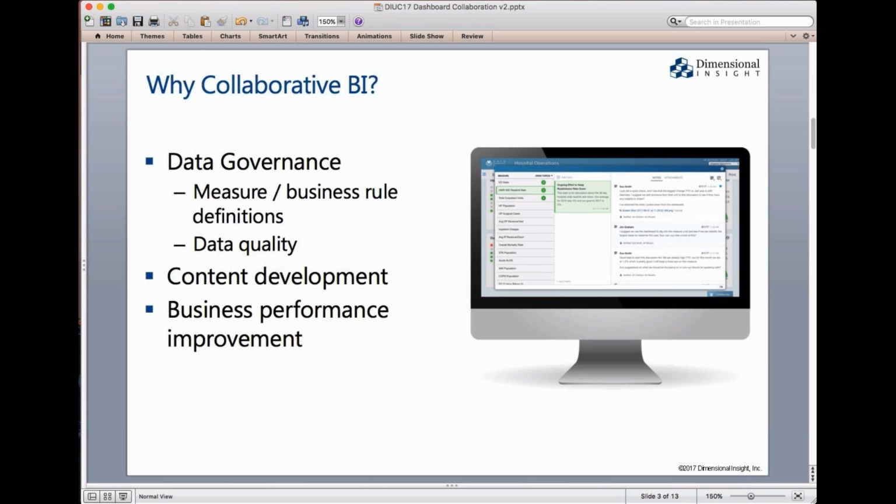And perhaps the greatest benefit for collaboration within business intelligence is to support performance improvement. We want our users to be able to communicate about trends they see, alert other users, and collaborate to act in ways that will improve performance. We see collaboration as being an important tool for actionable business intelligence.